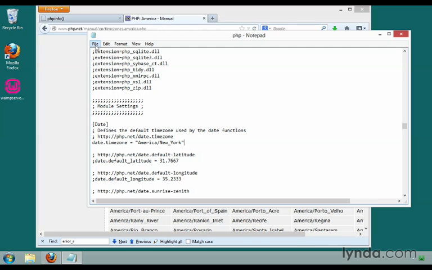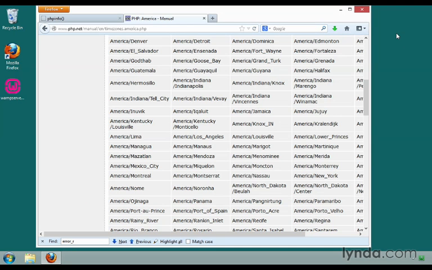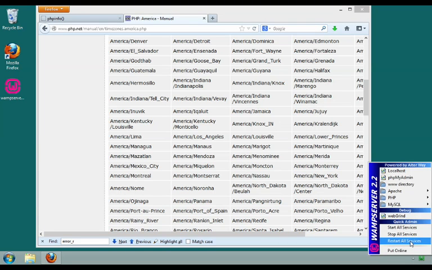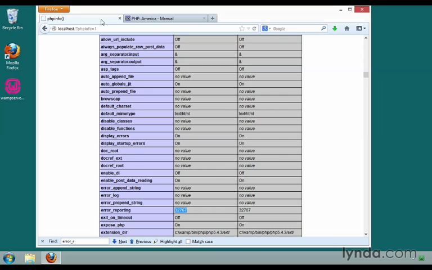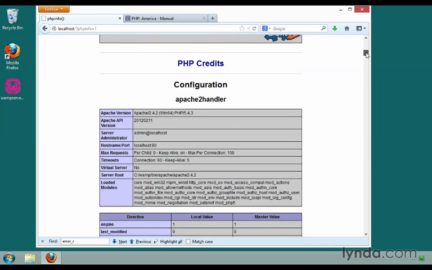So once you're done, you'll want to go to File and Save to save your changes. And then you can close it. And then let's go back to WAMP and let's restart all services. So that'll get all of those changes to take effect. It'll turn yellow briefly, red, yellow, and then back to green. Now it's back online.